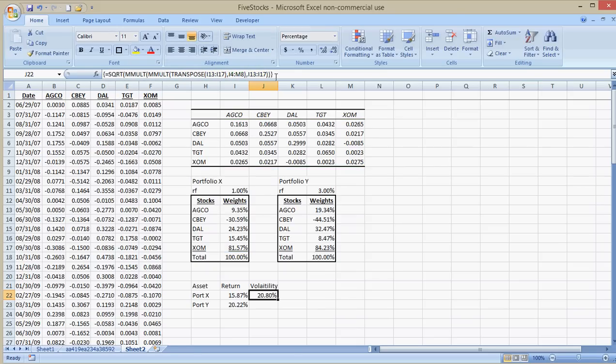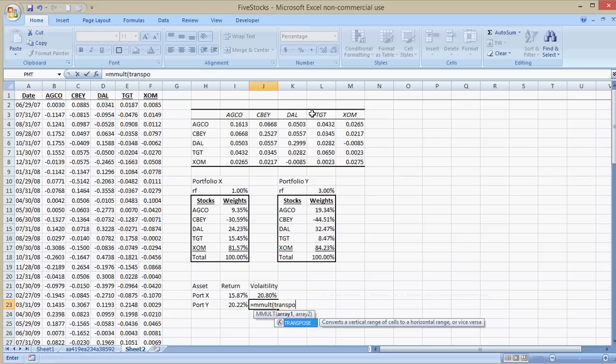So I need to do the same thing here. So I don't ever write it out like this all at once because I can't keep that in my mind. I like to say I'm going to do the multiplication of the weights first, but I need to transpose them. So these weights transposed times this covariance matrix. Alright, so I have that multiplied together, but I need to multiply again.